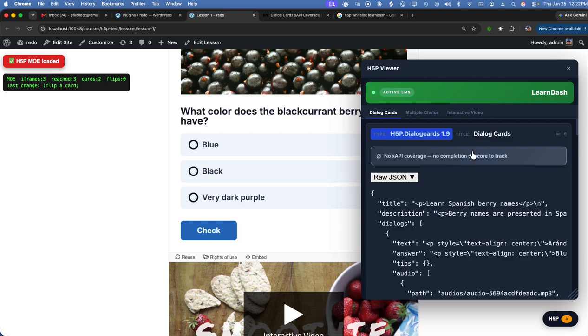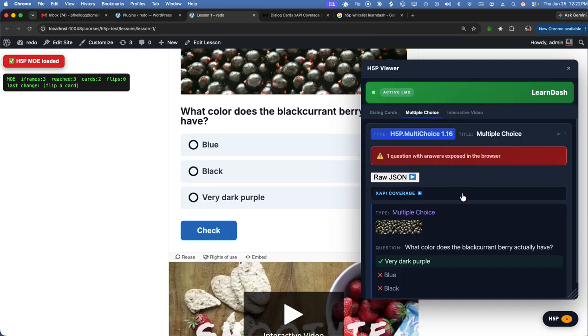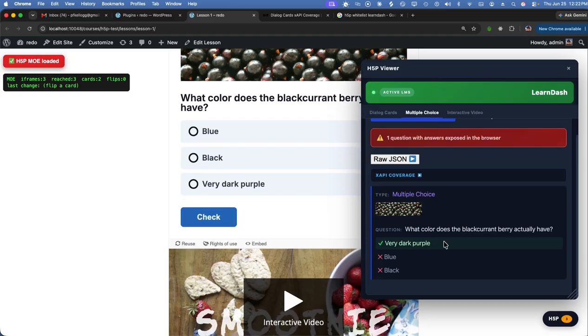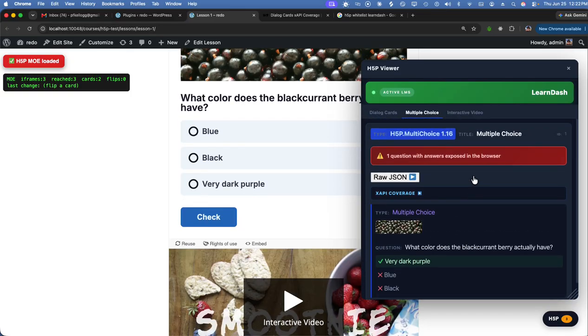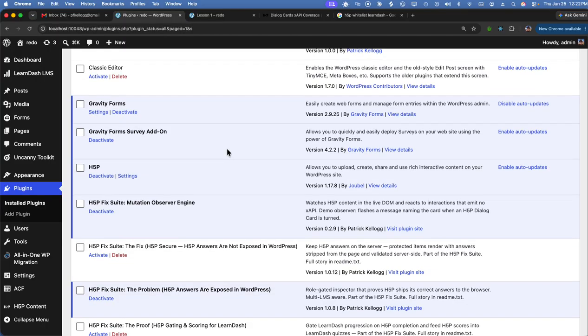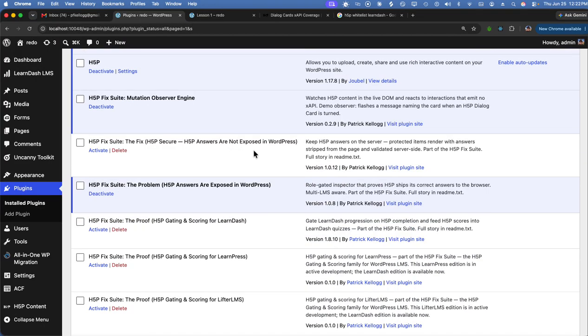So let's go ahead and fix this. I definitely don't want people seeing the answers. It's done by role, so you can set that in the settings, but you don't want your people to cheat. And this is in the browser, so if they want to cheat, they can. So we want to avoid that. Let's go back here and fix it. If I go back down to my suite, that's the problem. Here's the fix.